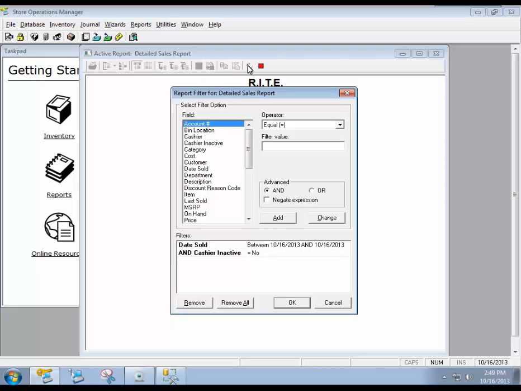Most reports have a default filter, and the default filter for detailed sales is sales that occurred today, and where a cashier's inactive equals no. Basically, I'm going to show you all the transaction entries for today, and I'm only going to show you that information for cashiers that are marked as active. You can retire a cashier record, and that's what this filter is about. But that's just the default. You can change that to whatever you want.